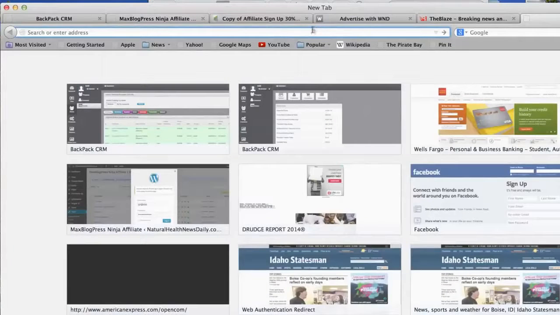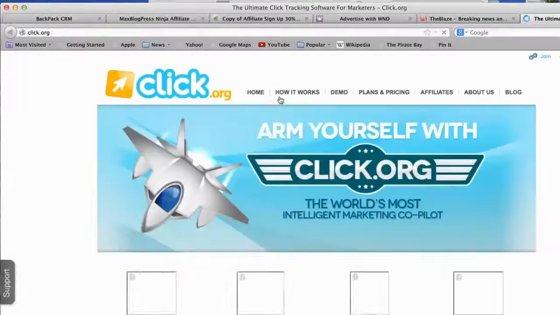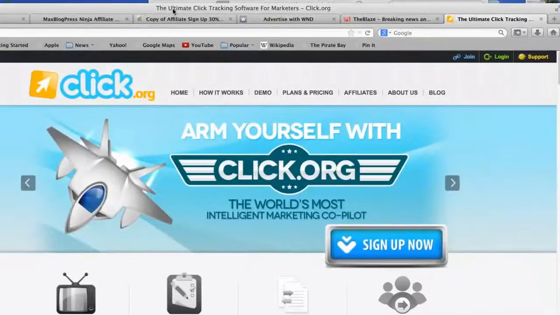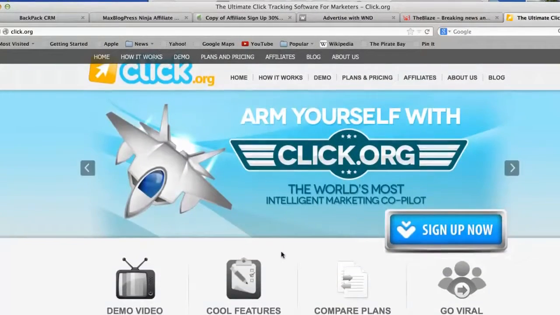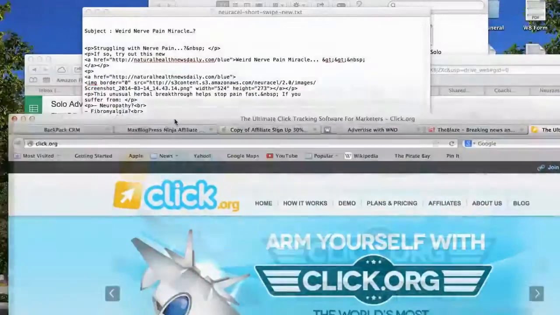Another tool that we've used before is Click.org, and this is a paid software. But our friend Justin owns this site, and it's another redirect you can set up, and it'll keep track of your clicks and all that good stuff too, which is important. Again, it's knowing your numbers, knowing what you're dealing with there.